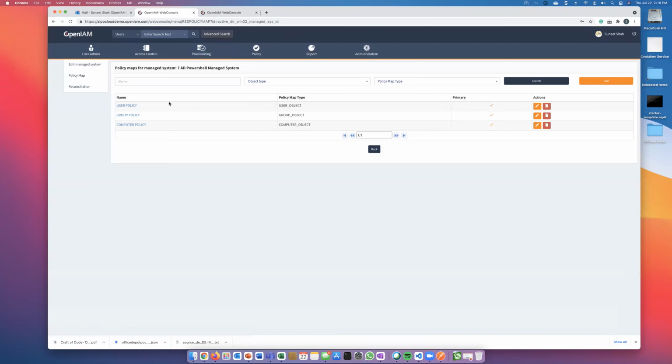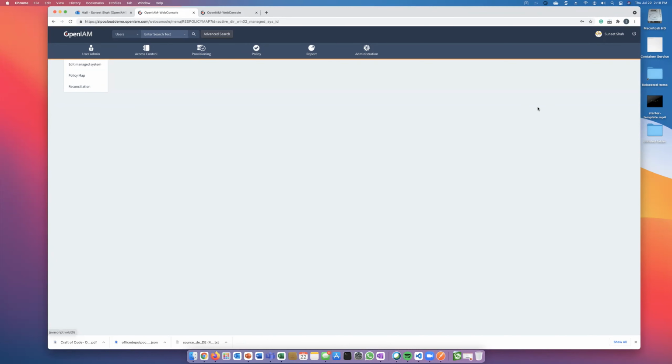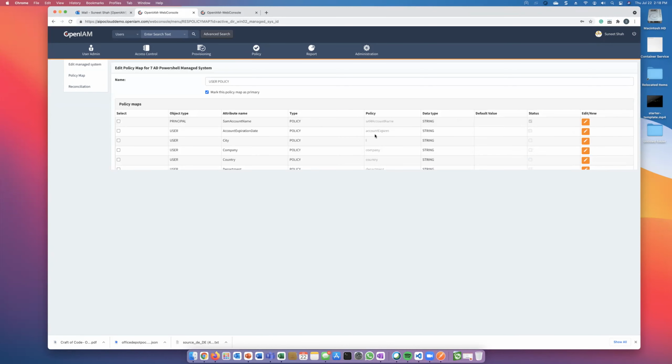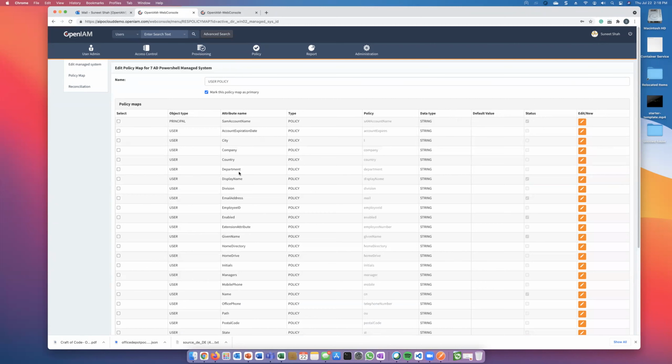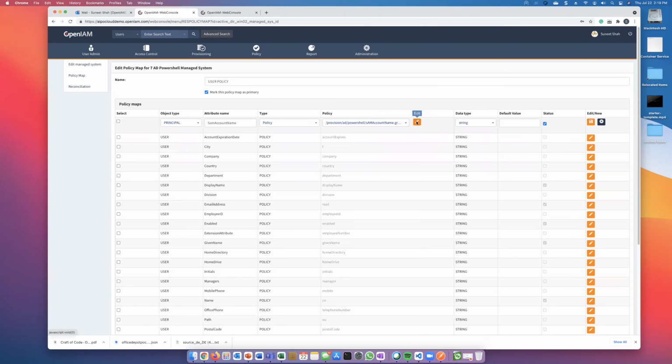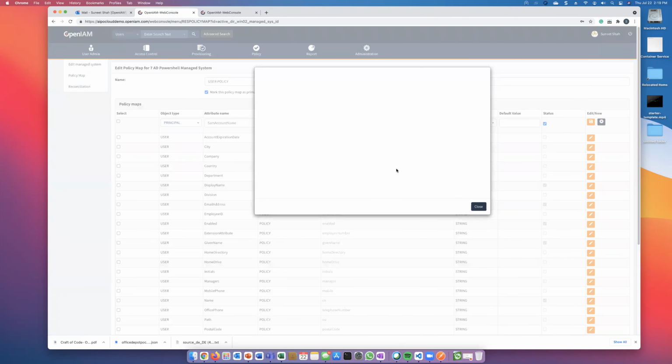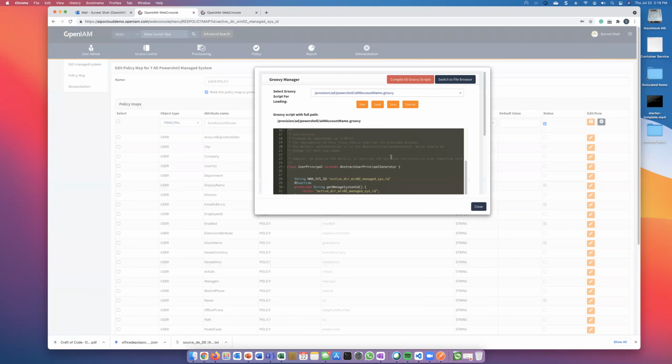So one is policy map, and a policy map shows that for each object type, there's a mapping. So, for example, you open this up. Here we see all the fields in AD, the attribute names that we want to be able to manage. And policies are the rules which will provide values for each one of them. So, for example, SAM account name is something which is going to be system generated. And for that, we have some rules of how it's going to work.